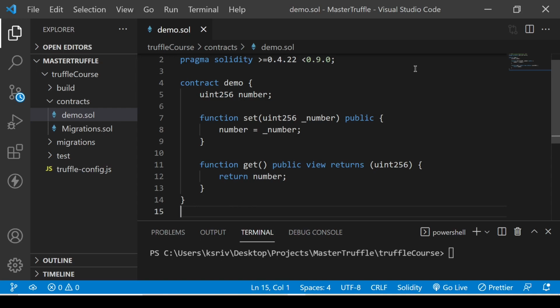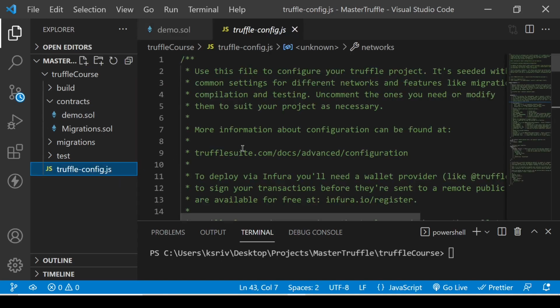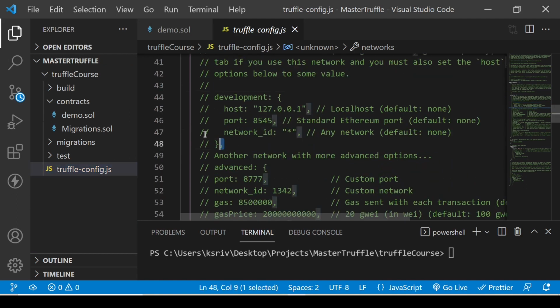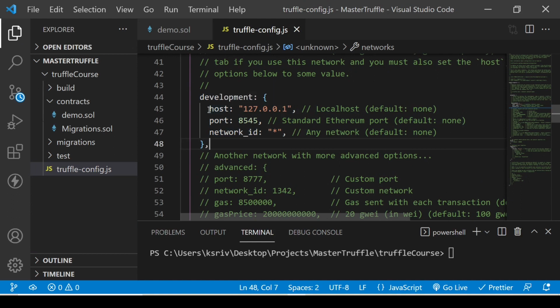So now we are going to see how to deploy a smart contract on our Ganache blockchain. Okay. So now let us open our truffleconfig.js and go to our development. Let us make some changes here. Here you can see that we have our host as 127.0.0.1 and port as 8545. Now this is the port for our Ganache CLI.